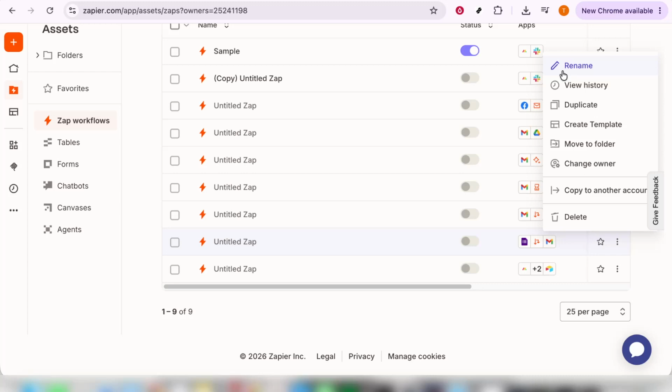And that's it. You have successfully renamed your zap in Zapier. Renaming zaps can help maintain order and streamline your workflow, especially as your number of automated processes grows. If you practice keeping your zaps well organized and clearly labeled, it becomes significantly easier to manage and modify them as your automation needs change.